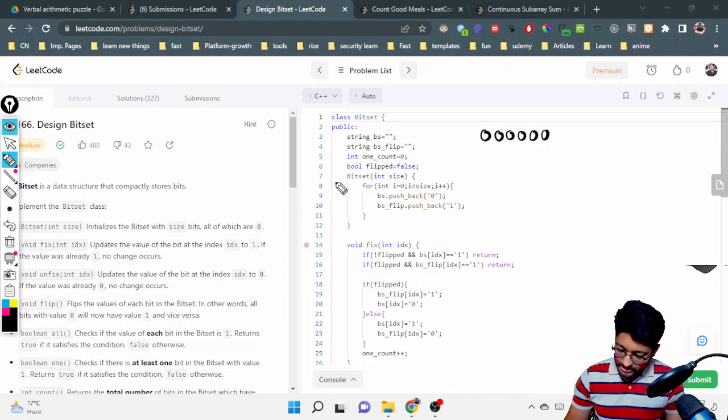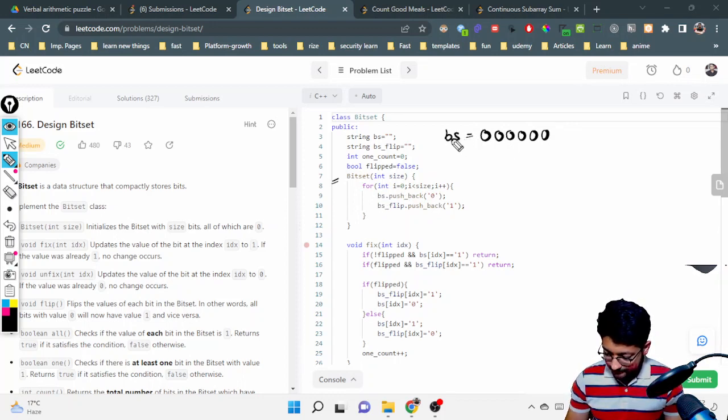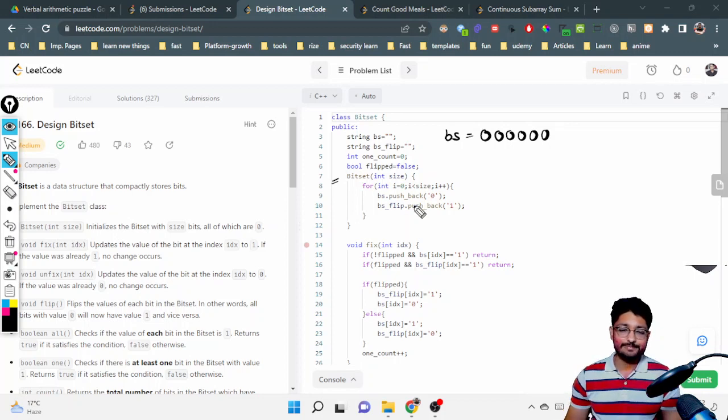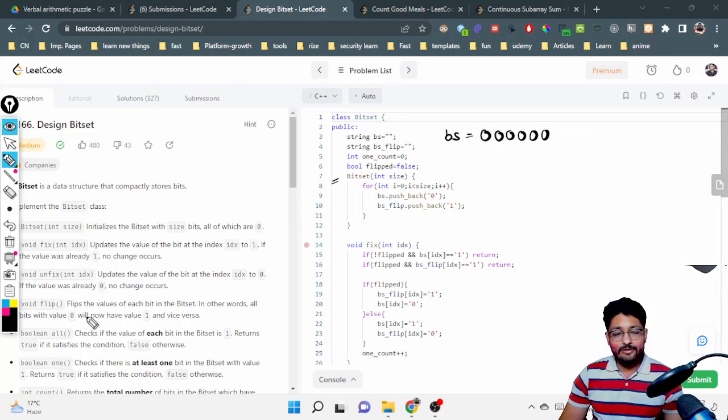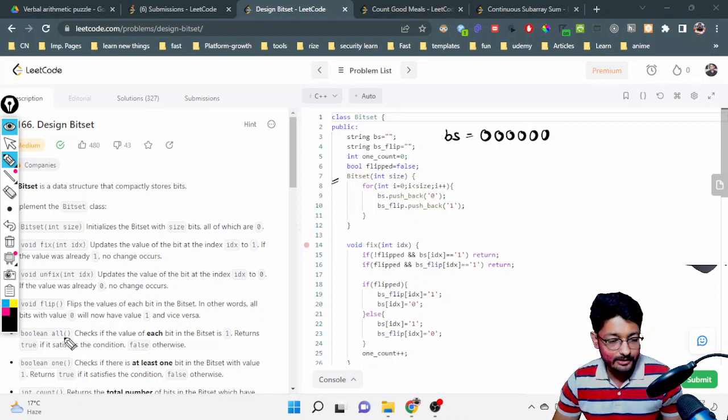So what we'll eventually have to do is, let's say we have a bitset function that will create a string of size 5, and that is stored in BS. So let's say it is a bitset, and we have named it BS. Now, what is this BS flip and why is it important? We'll talk about that in just a minute, but just focus on here.